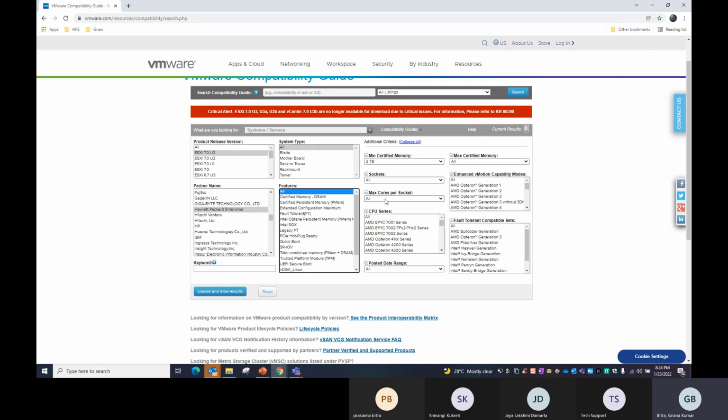Coming to the sockets, just select the socket. The CPU also has multiple sockets. We can choose either two or the maximum. If you are unsure how many sockets you need, you can just leave it as the default option. The maximum core per socket is also given, and it is 64. If you plan to choose any specific number, you can choose it, or else just leave it as the default option.